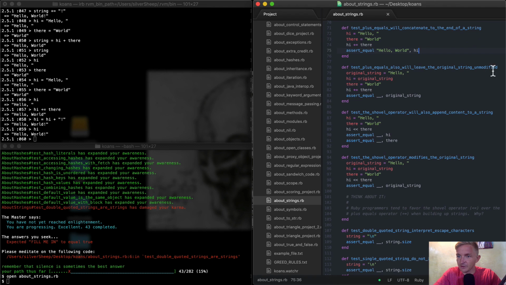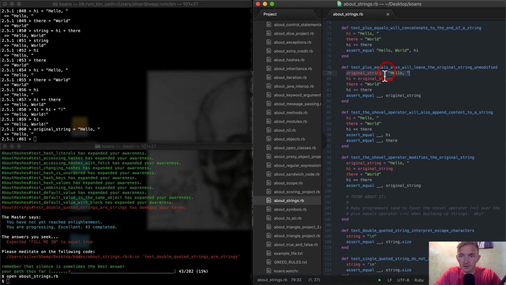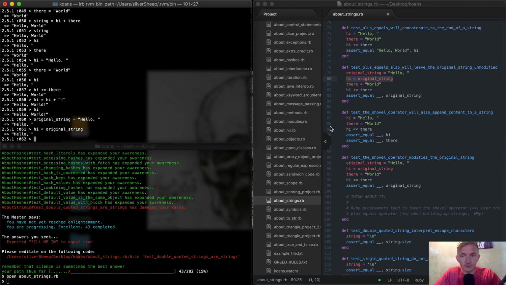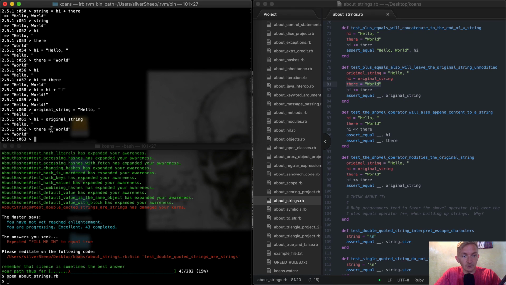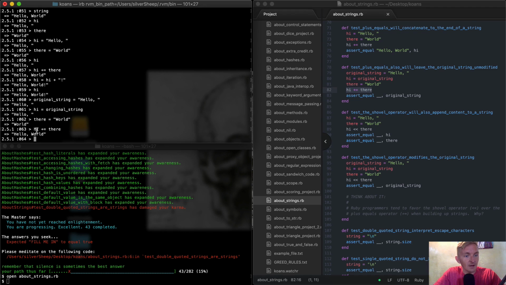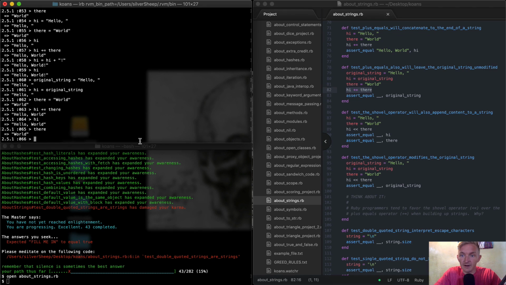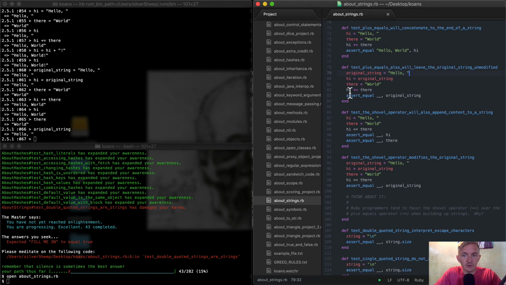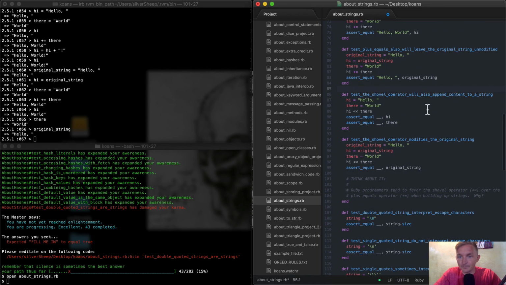Test plus equals will also leave the original string unmodified. Cool. So the original string's hello, and then we say hi is equal to hello, the original string, and then we save there variable equal to a string of world. And now if we go hi plus equals there, if we copy that, hi plus there, what's hi now? Hi is going to be that hello world, but there is still world. That's kind of what they're trying to say here, I think. And the original string would also be unmodified, so it's still hello. So that just shows you this is a modification element, and so that's something to be aware of when you're programming. So what's the original string going to be equal to? Well, the original string never changed, so it's still going to just be hello. Cool. I think, oh yeah, because I just printed it out here, original string.